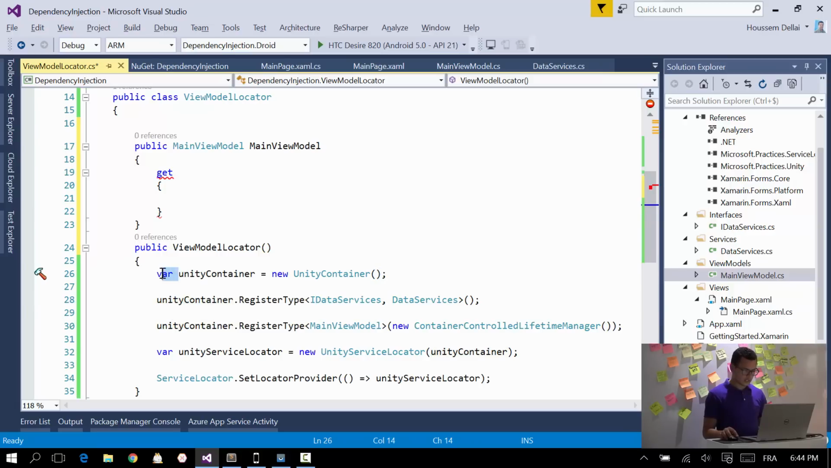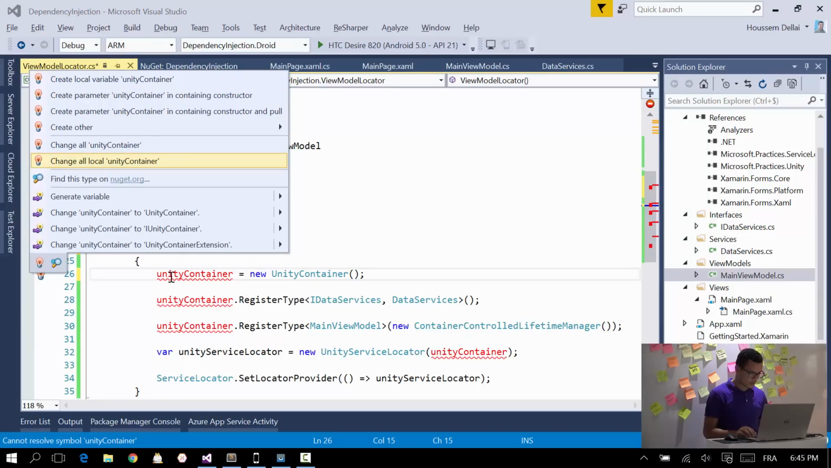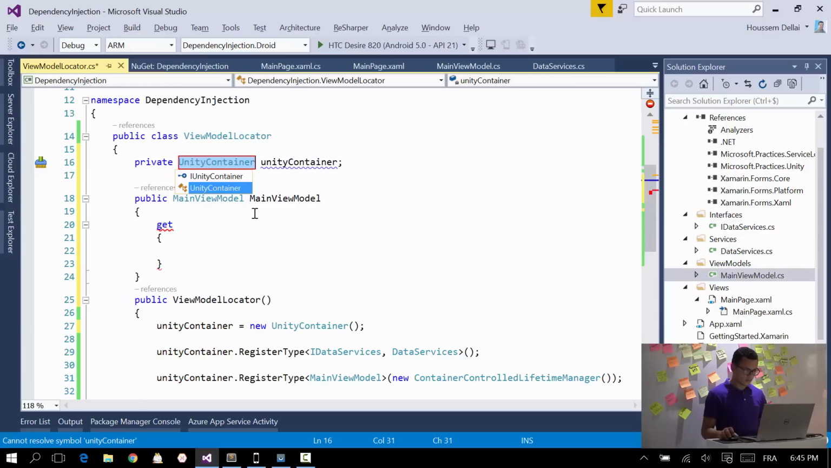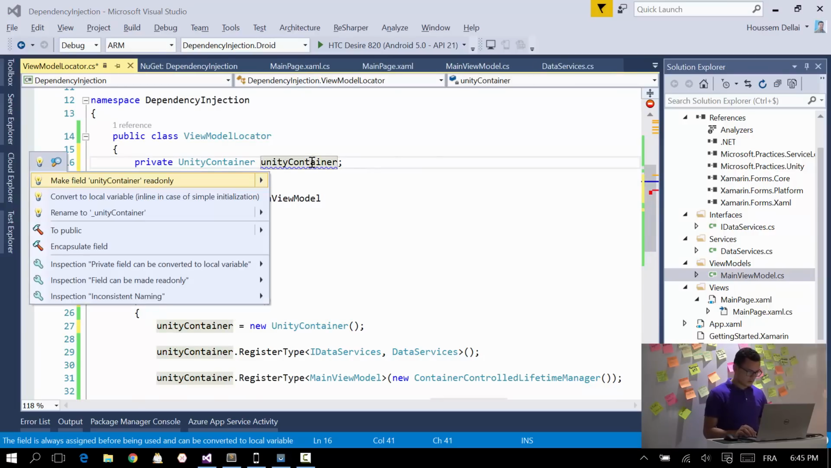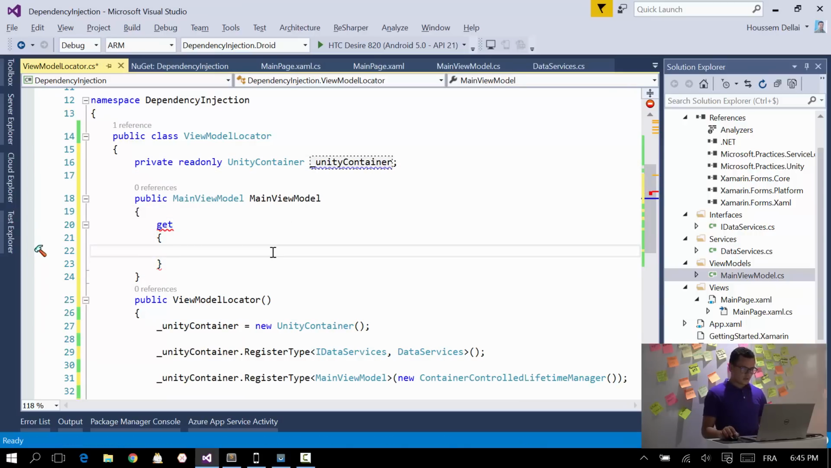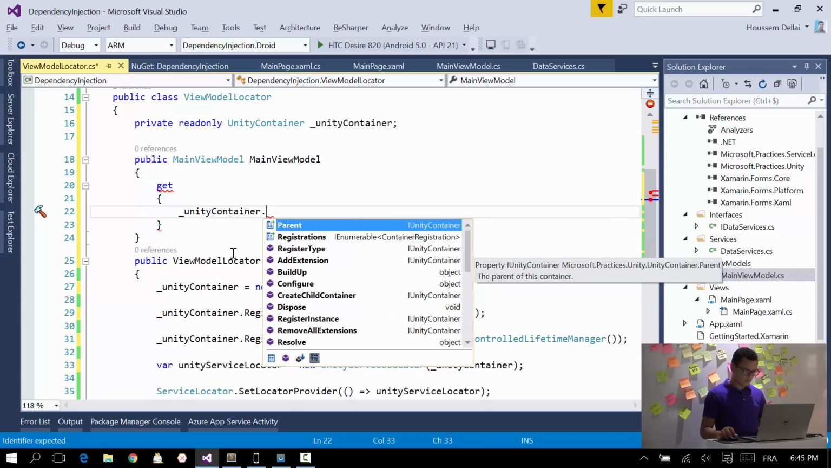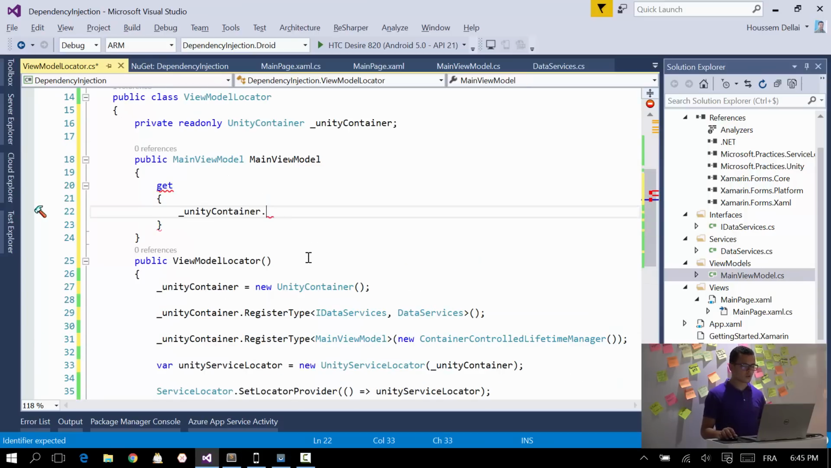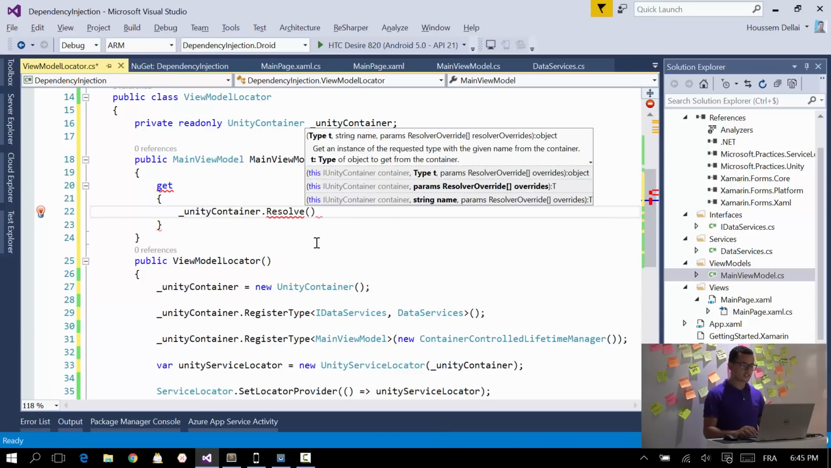But because the Unity container is inside this constructor, I'm going to make it a field. Let's do that with help from ReSharper: Create other, create field. Let's make it readonly, and let's also give it an underscore. Now we can use that Unity container. Here we use it to register objects, but of course we can also use it to resolve objects. And that's what dependency injection is all about: a container that contains all our objects so that we can save them inside it, and that operation is called register, and we can also get them with the resolve method.